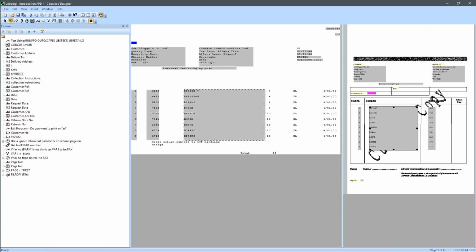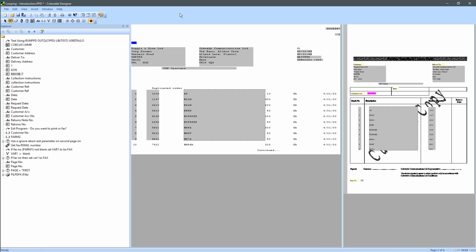And the job's done. However, if we page through this spool file, we can see that on page 2 we've missed out this line here, which has come lower down. So we would need to increase the size of these blocks to pick that up. We're not picking up that item data, that additional data, duplicated order. We haven't done anything with that continued line.